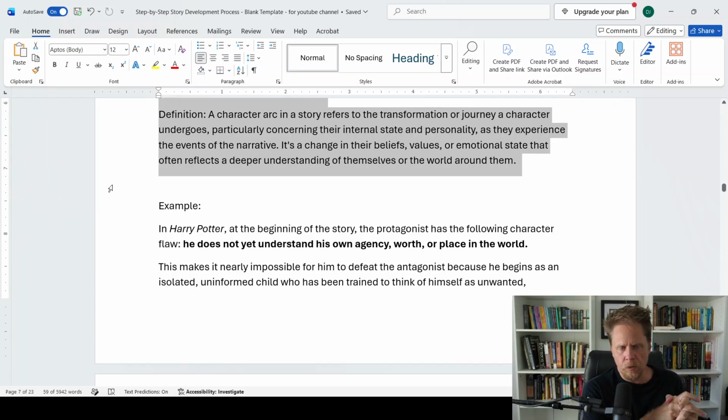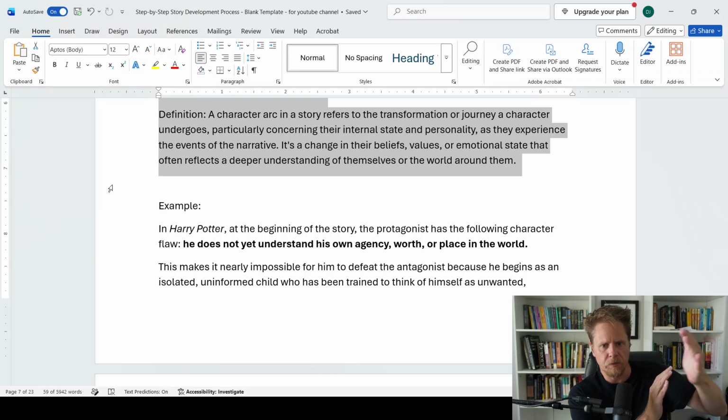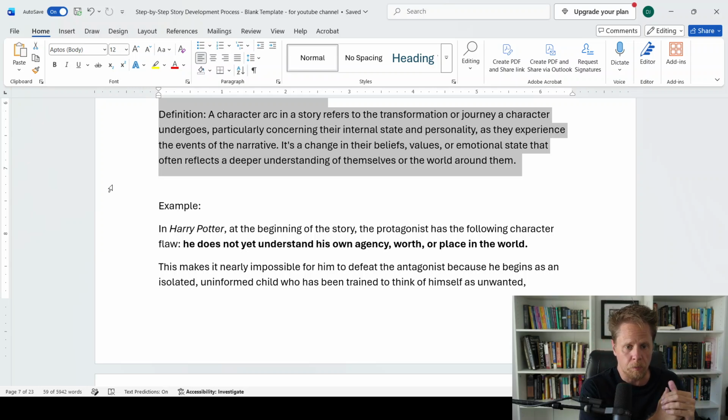Well, a character arc in a story basically just refers to the transformation or journey that a character undergoes, particularly concerning their internal state and personality as they experience the events of the narrative. So why is this important? Well, when we watch somebody like our protagonist go through a series of events during a book or a movie, we want to see that person change. Stagnation is not very interesting for a number of reasons.